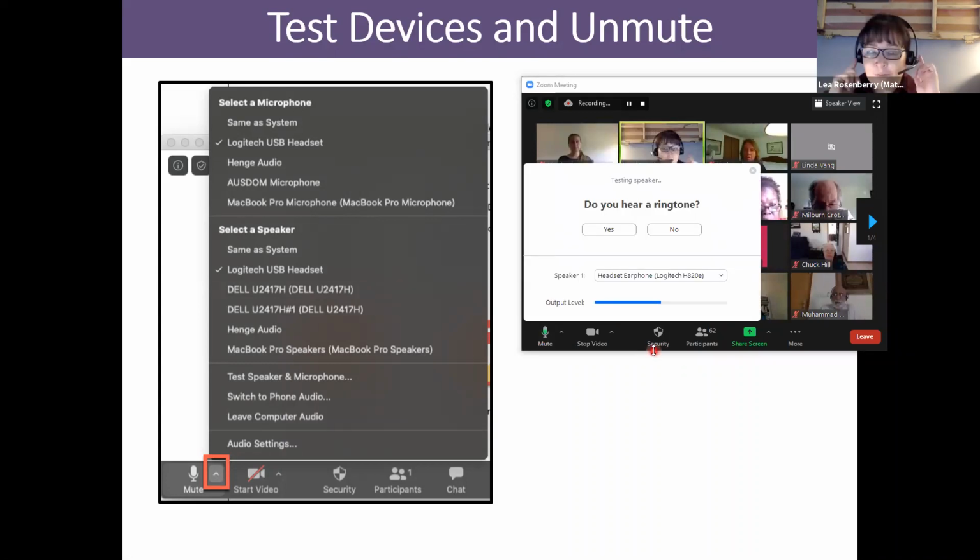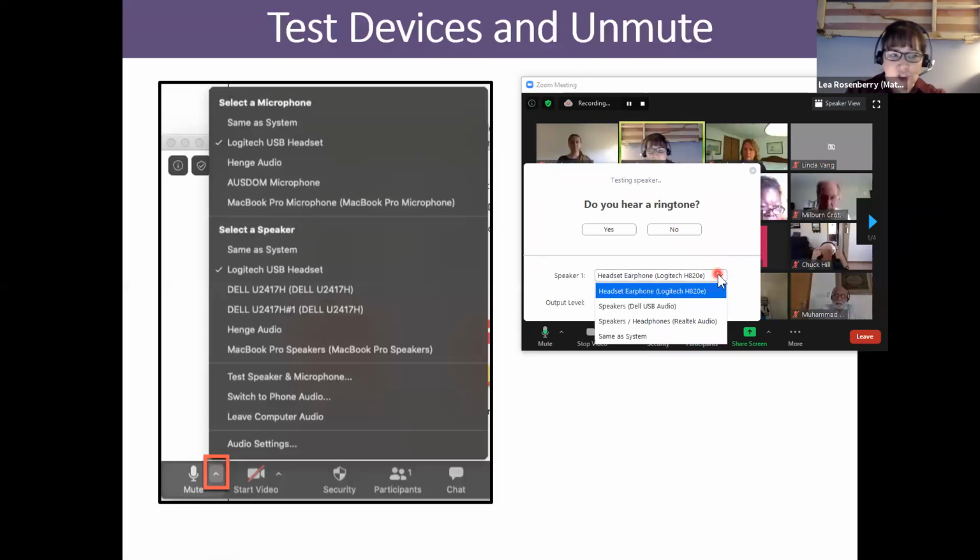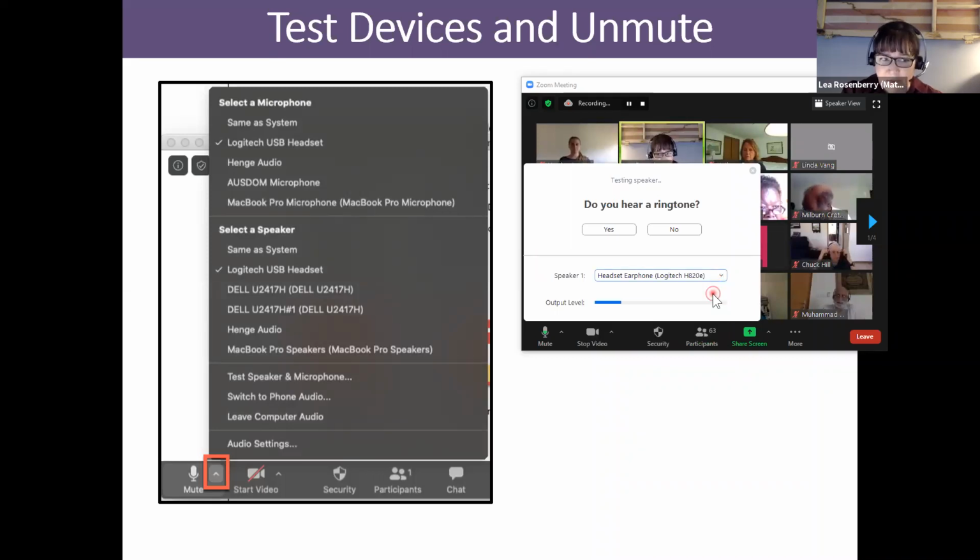Okay, now it's hard for me because it's playing a sound in my ear. And if I can hear it, I say, okay, great, and I can click yes. If I can't hear it, if it's coming out of my computer and not my headset or something like that, I can use this drop down arrow and I can choose one of the other speakers. That is the right one, so I'm going to leave it.